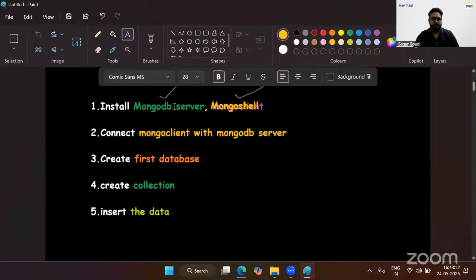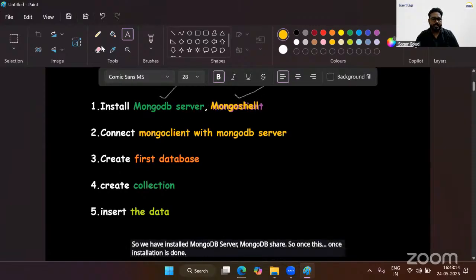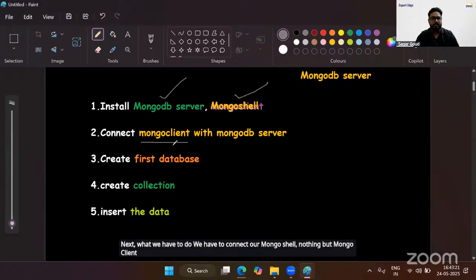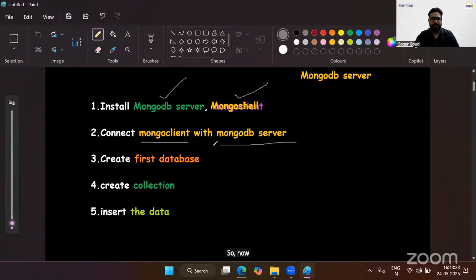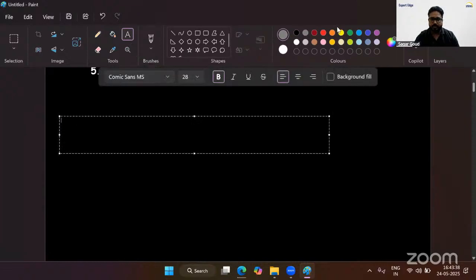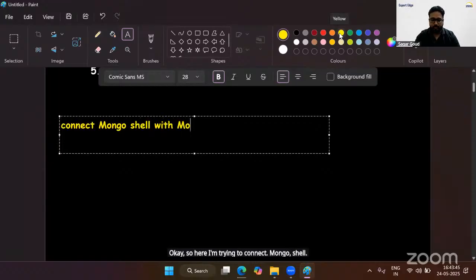So once installation is done, next what we have to do, we have to connect our Mongo shell, nothing but Mongo client. Mongo shell is nothing but Mongo client only. We have to connect our Mongo client with MongoDB server. So how to connect our Mongo client with MongoDB server? For that, open your command prompt. Okay, so here I am trying to connect Mongo shell with MongoDB server.